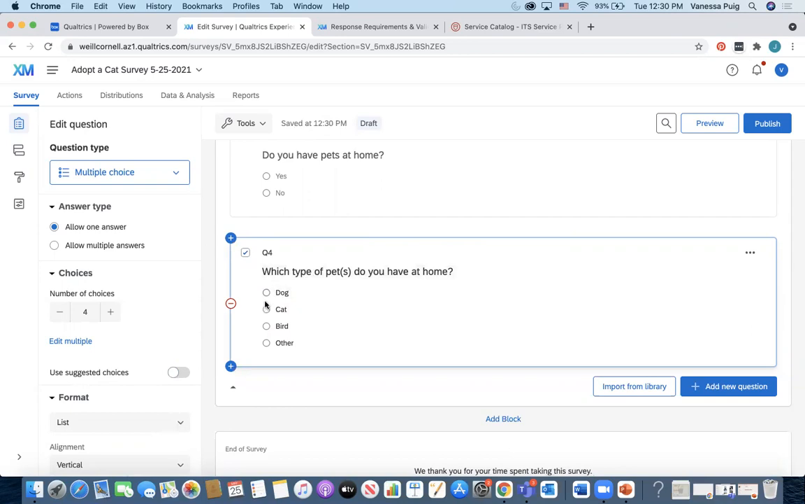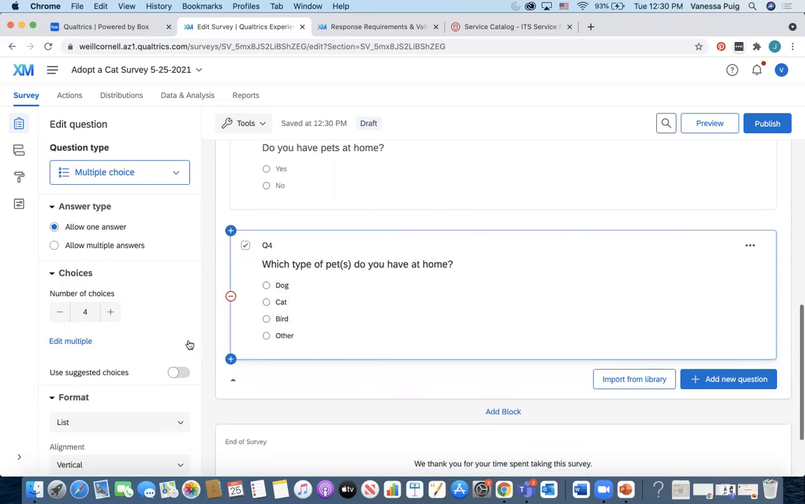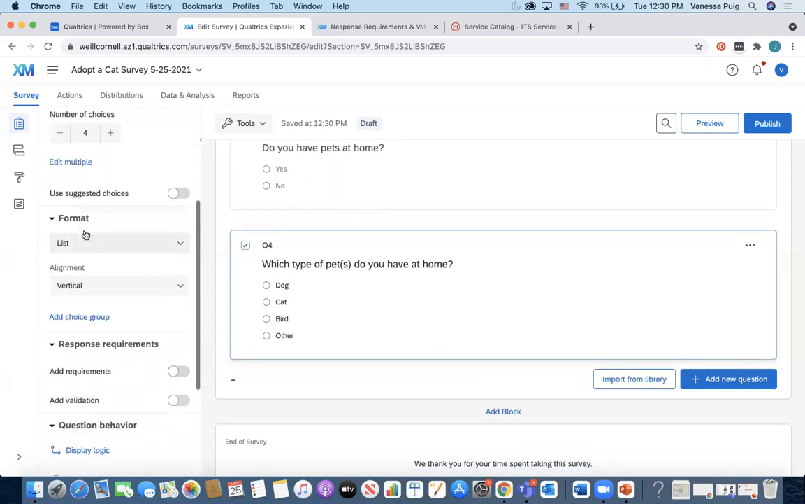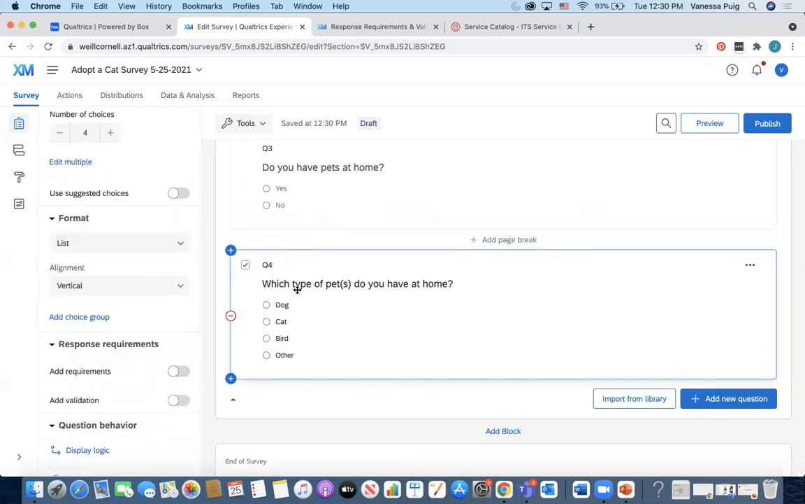So right now they can only choose one, right? They have to choose dog, cat, bird, or other. What if they have a dog and a cat? What if you want to give them the option to select more than one? What's nice about Qualtrics is, on the left-hand side, every question type has multiple formats, meaning different ways that you can ask the question.